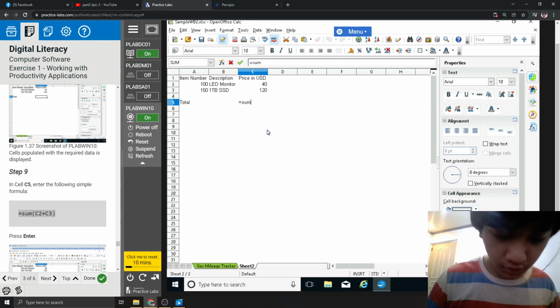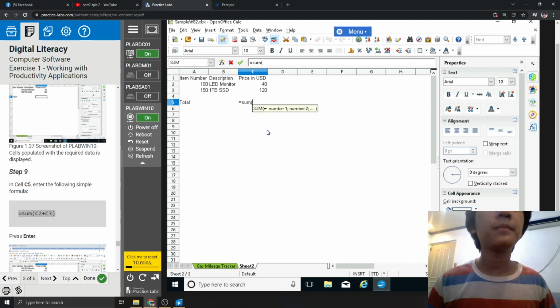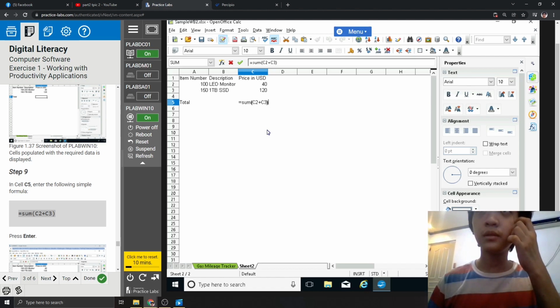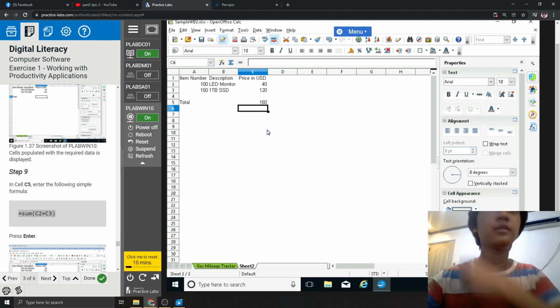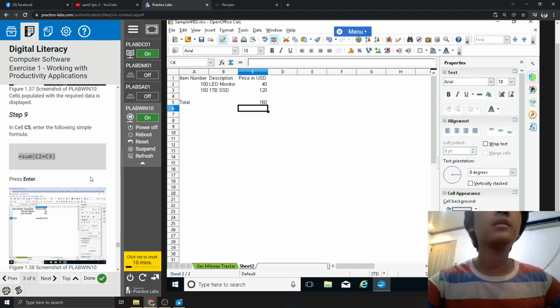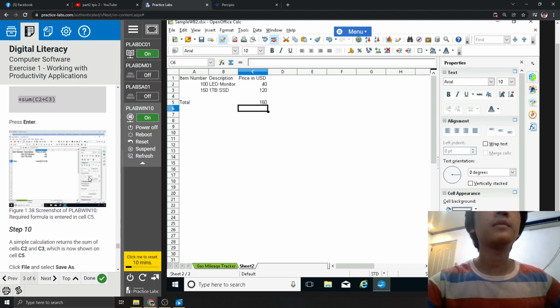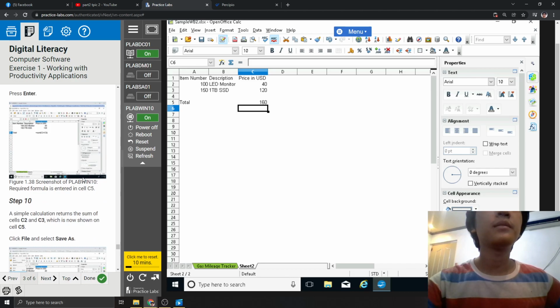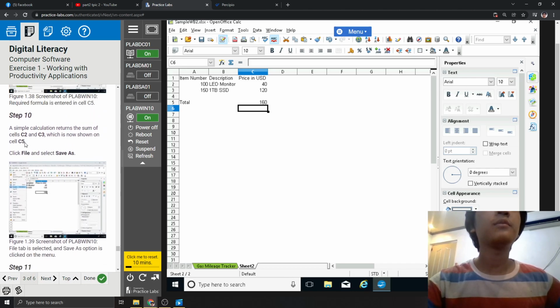This is the wrong button. C2 plus C3. Then press enter. So it's 160. Moving on to step 10.